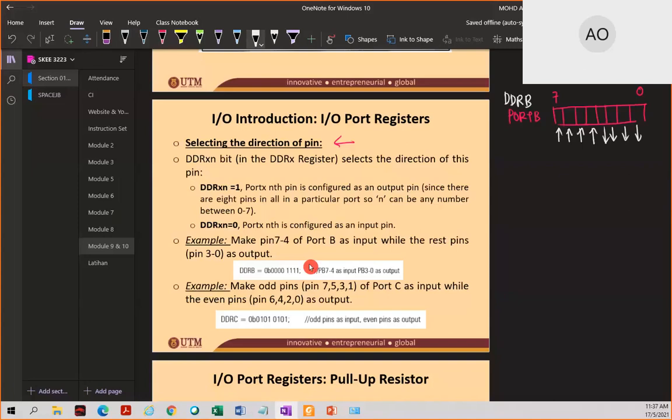As I mentioned earlier, to make an input port, you need to give a 0, and give 1 if you're going to make it as an output port. So input is 0 and output is 1. Since this one here is an input, you need to put 0, 0, 0, 0 on your DDR bit. What about this one here? You're going to put 1, 1, 1, 1 because this is an output.